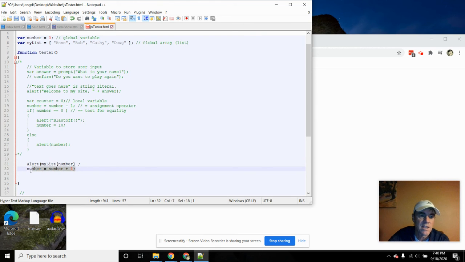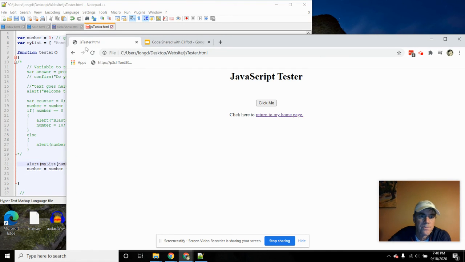The number is going to increment. So now number goes from 0 to 1. That's the end of that function. When I click a second time, it's going to alert number. Well, number is now 1. So instead of outputting Ann, it's going to output Bob. Number is going to increment to 2, and so on and so forth. So that will go through. I'm not changing, I'm only incrementing, so it's only going up.